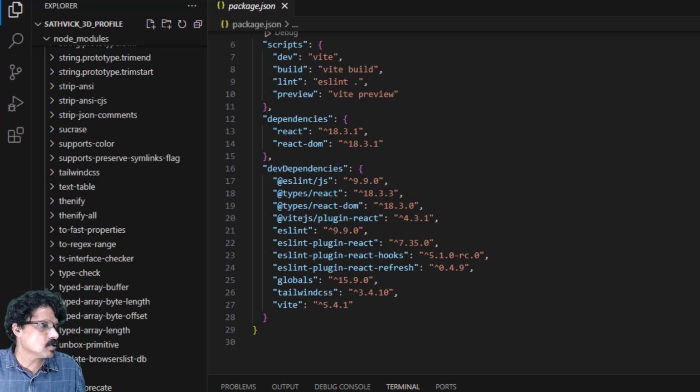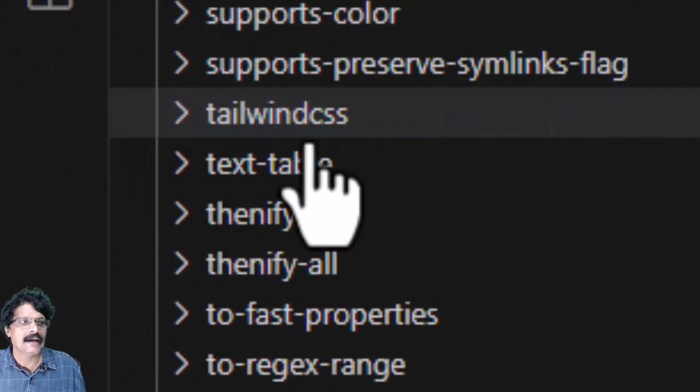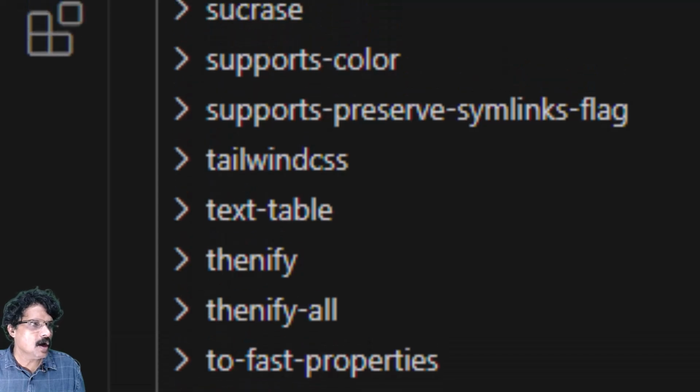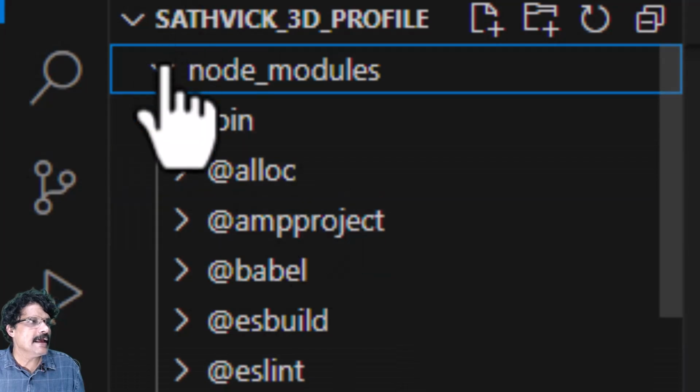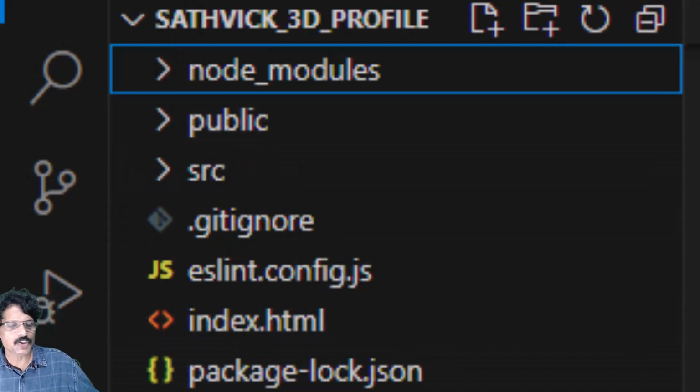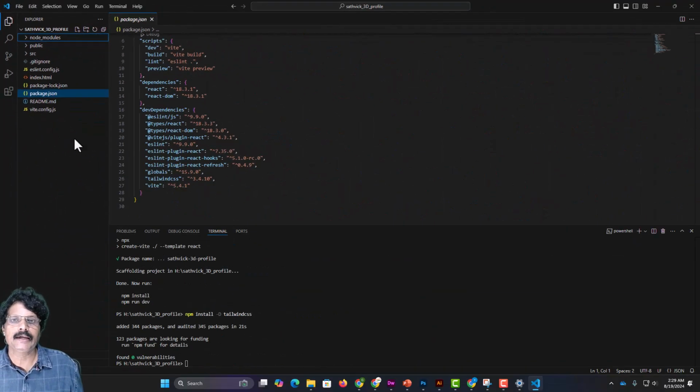So if I scroll down, you can see here you will have somewhere here tailwind CSS. You need not open this and edit. You need not edit anything in this node module. I am just showing it to you. We are not going to touch it. These are all the ready-made packages that are getting installed into our project.